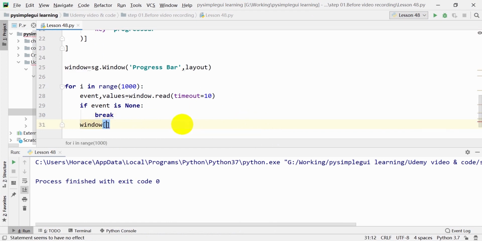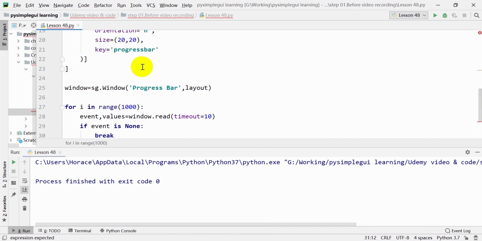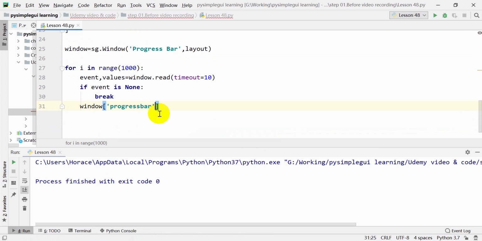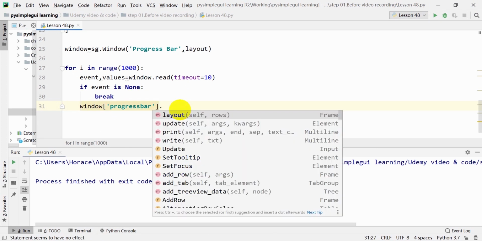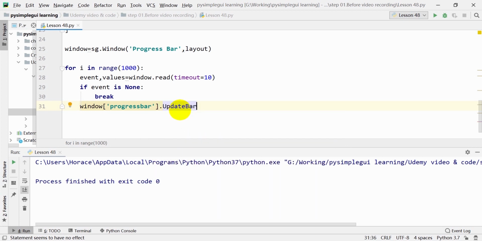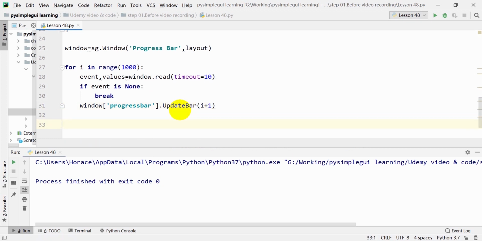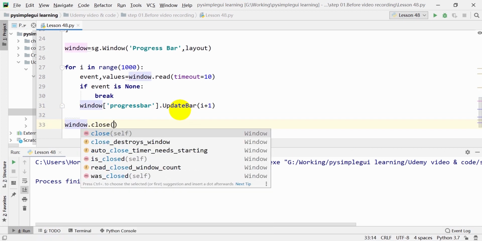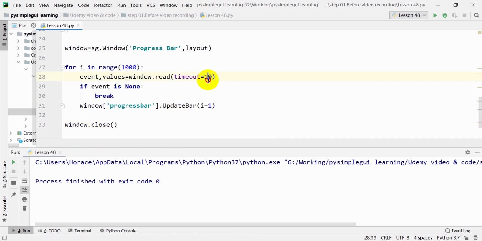And then we do window, and then for the key here, this is progress bar. And then we can update it. Normally we just do .update, but this is a progress bar, so there's an individual thing for it. It's called update_bar with capital U and capital B. And then, same as last time, we do i plus 1 inside the brackets. And then don't forget to add the window.close, or else the window won't close. Let's run this to see.